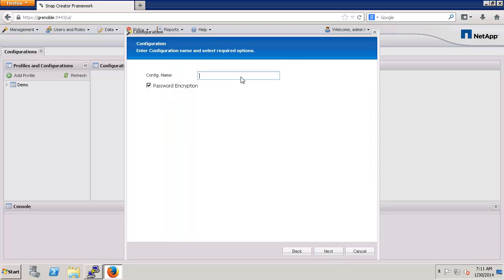As soon as you create a profile, the Snap Creator configuration wizard is automatically presented. Click Next to begin, name your configuration file, and notice that if you hover your mouse cursor over any field within the Snap Creator GUI, a helpful tooltip will be shown. Click Next to continue. Now we choose a plugin type.